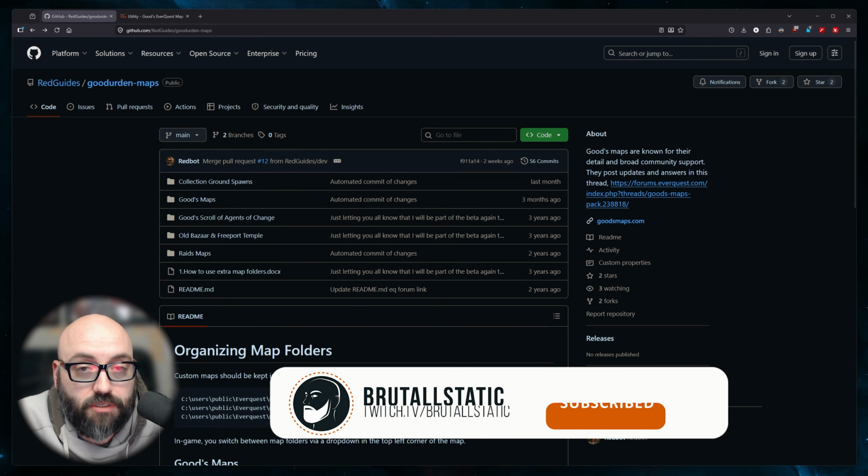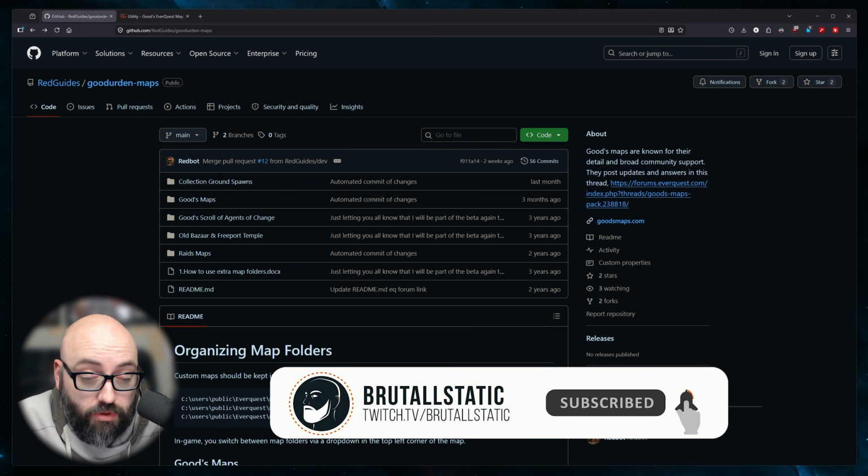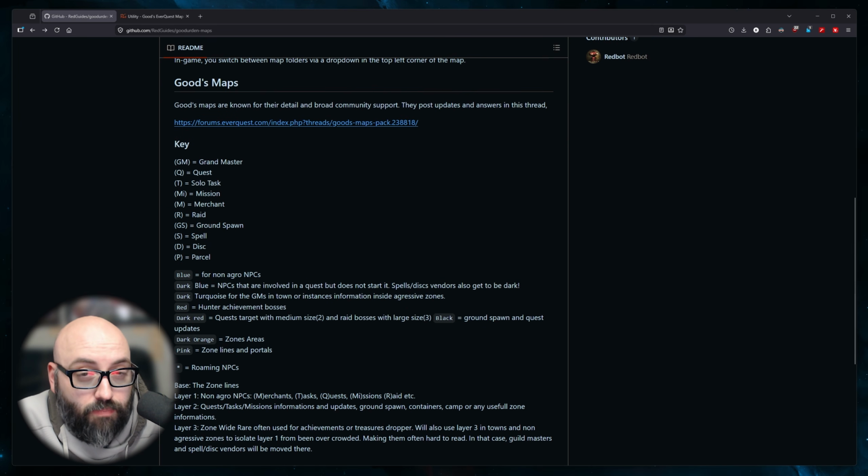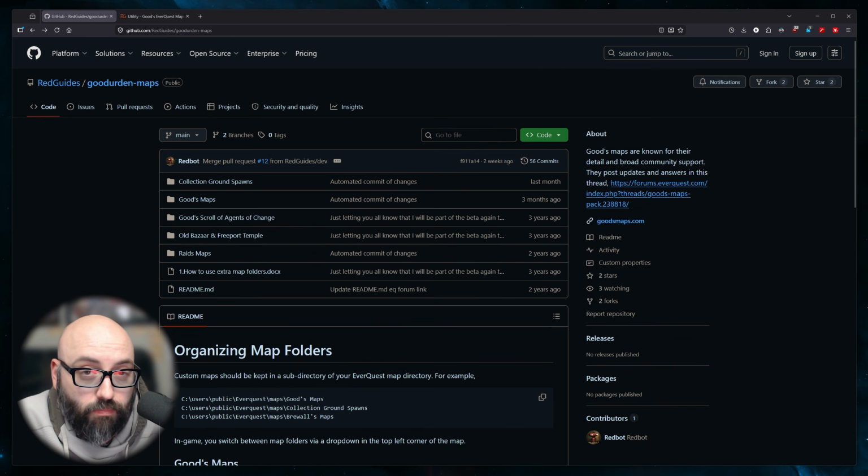First things first, let's actually talk about something you might want to do before you get into the game. While at some point, hopefully before launch, maps will be in the game, presently maps aren't really a thing, so I still recommend downloading somebody else's map pack. I prefer goods, but there's also rules. You'll find the link to this in the description below.